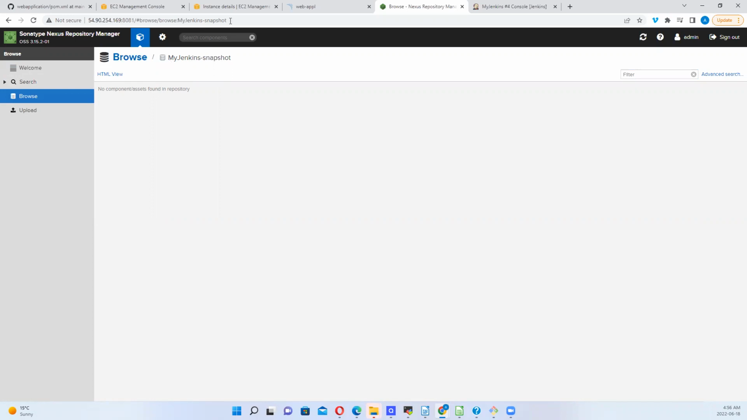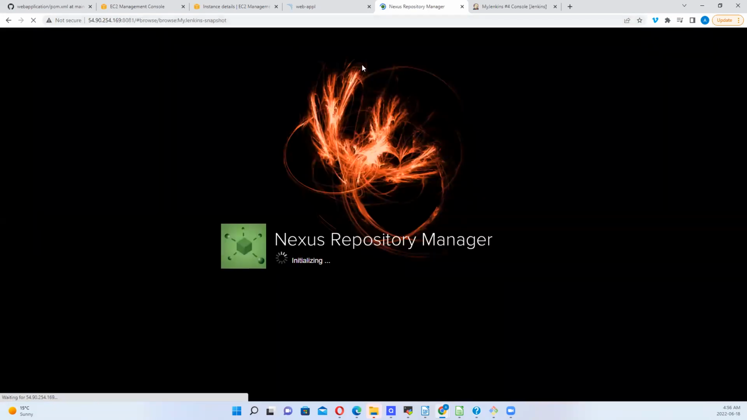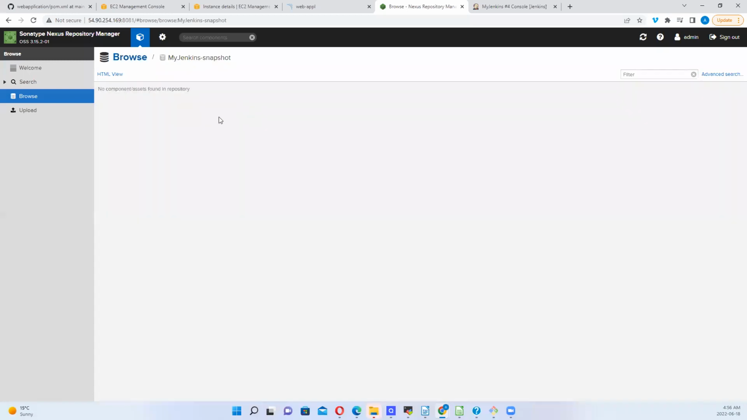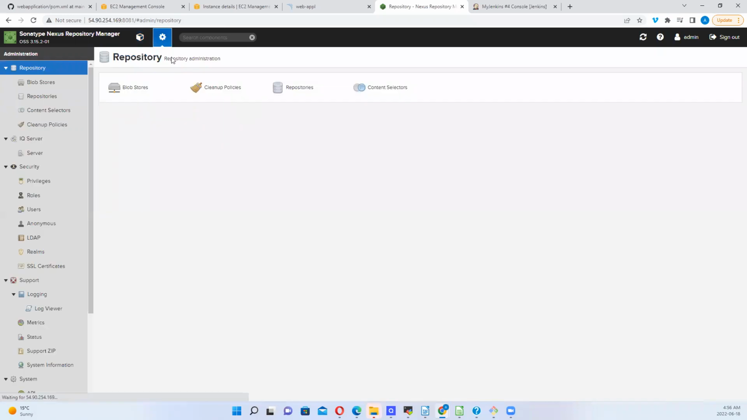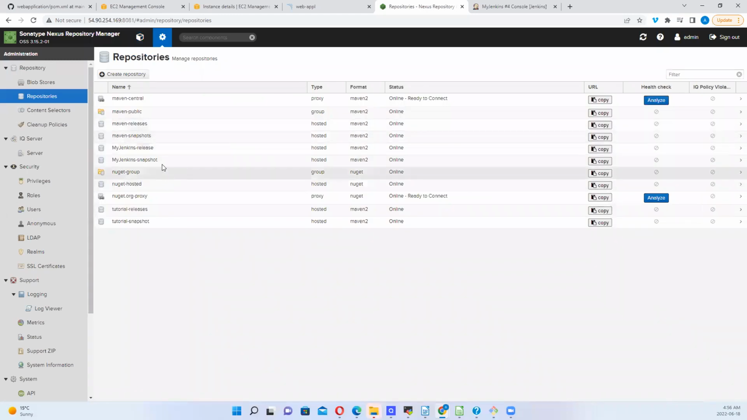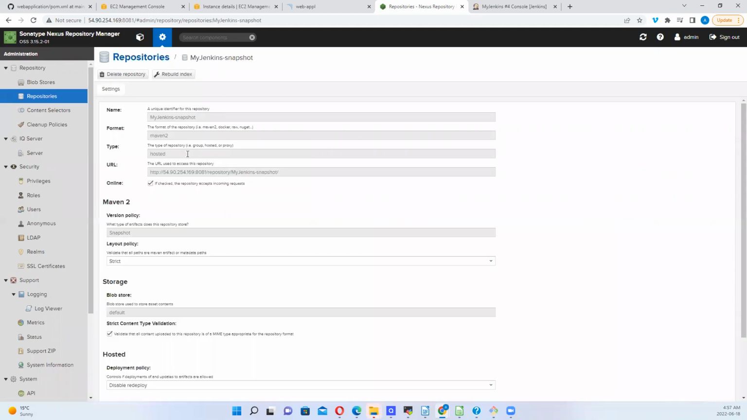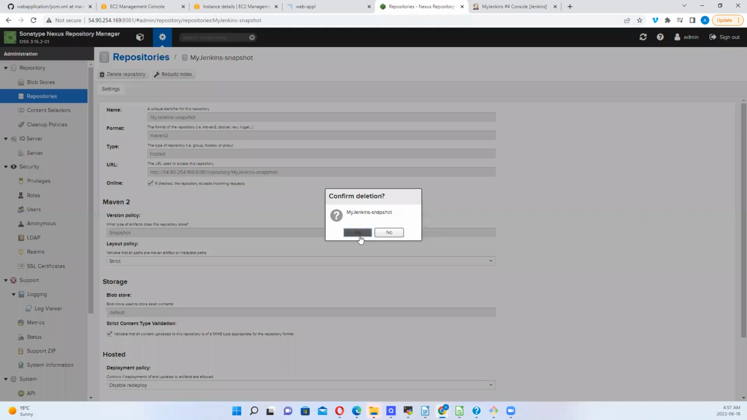My Jenkins snapshot. Let me see, snapshot, my Jenkins snapshot. Okay, what happened there? Oh, I think I see. My Jenkins snapshots is what I have up there. So let me create my Jenkins snapshots. Okay, so let's do this. I'm deleting this. I'll just change it to my Jenkins snapshots. I think there was a typographic error there.